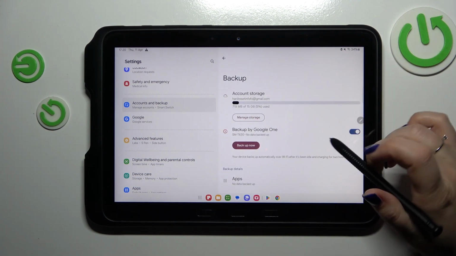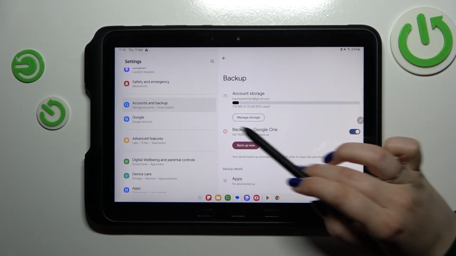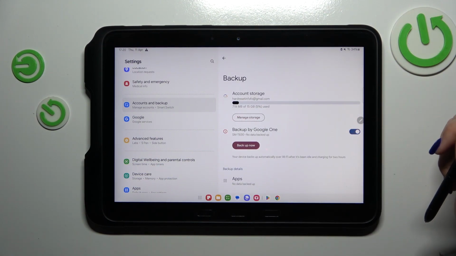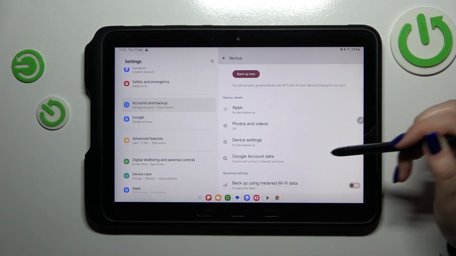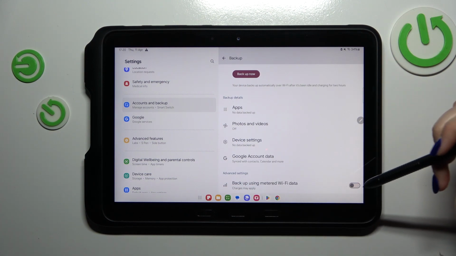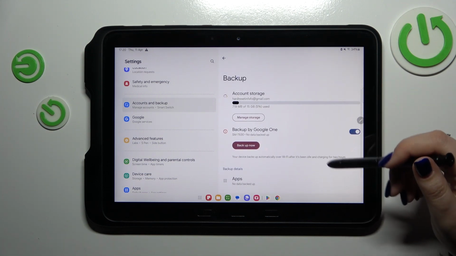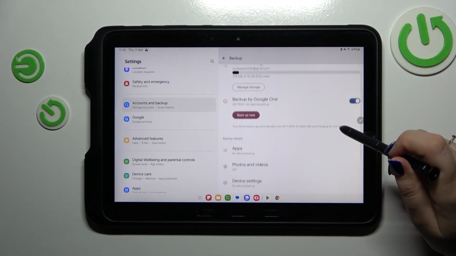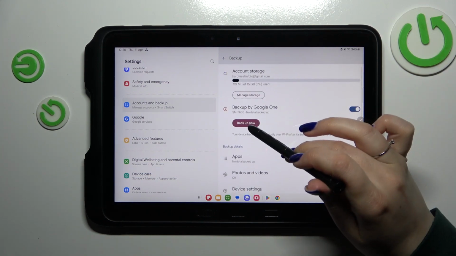And as you can see, this is another backup section where you can check how much space you've got left. You can manage the storage, so for example, remove some unnecessary files which are backed up. Here we've got the backup details, so you can check what has already been backed up. Advanced settings, which I highly recommend to keep turned off, so you can avoid some charges for accessing the limit of your mobile data. And to finish everything, we have to simply tap on Backup now.